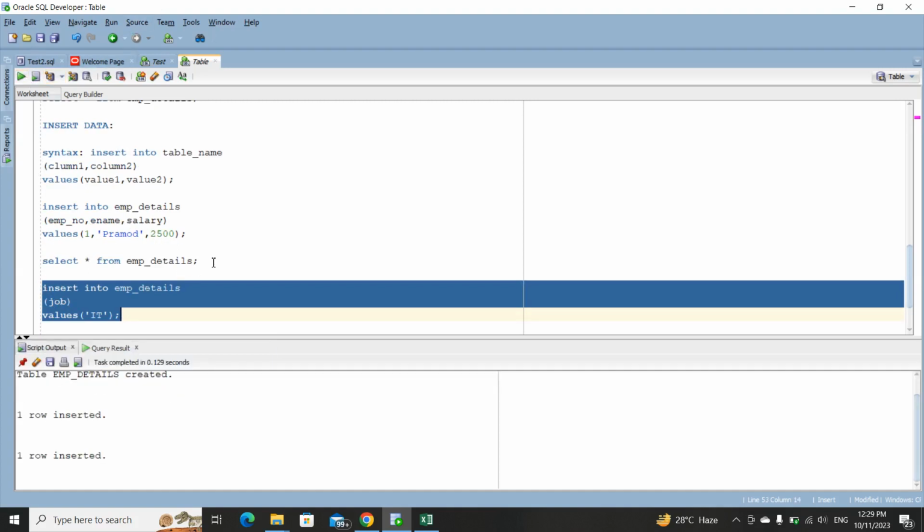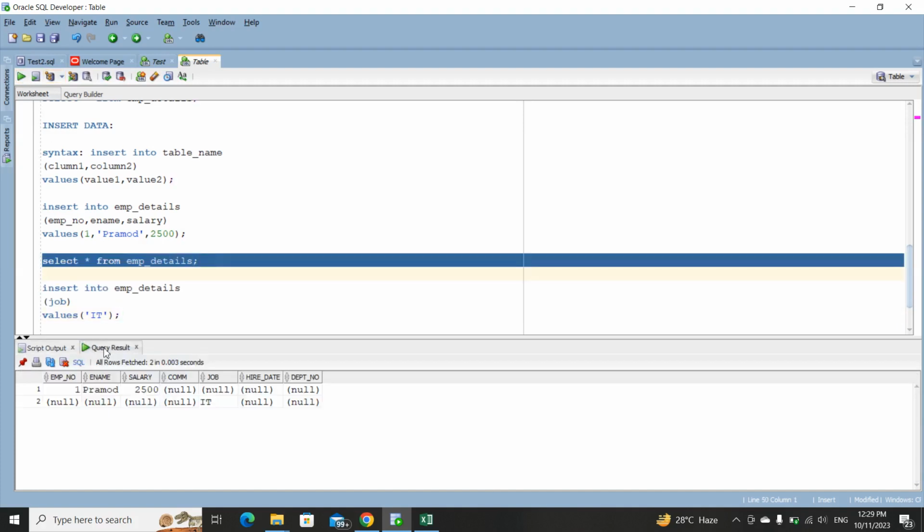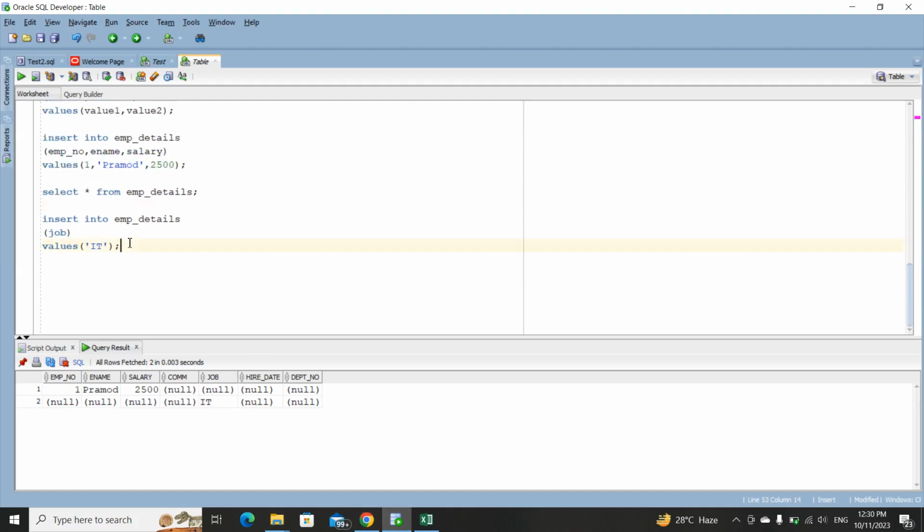Now let's check what is inserted. Yes, now you can see the second record we have inserted only in the job column, which was IT. So the remaining columns will be empty. You can see the null values have been shown in this particular table. Now what if I want to insert all the values at a time?